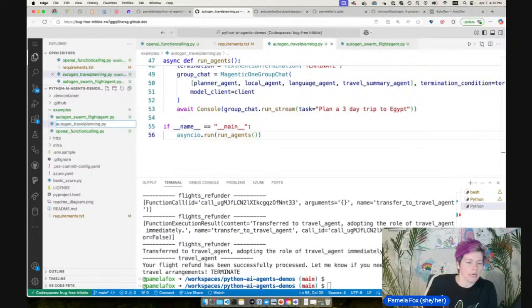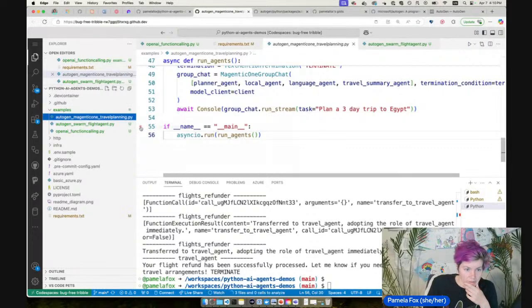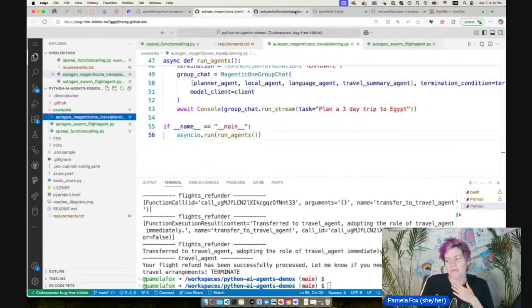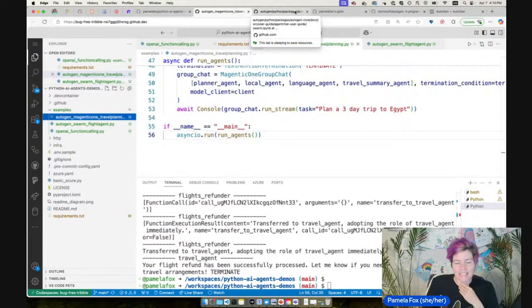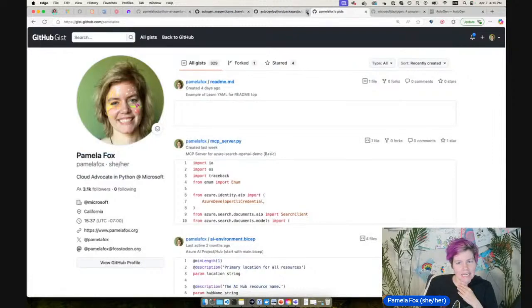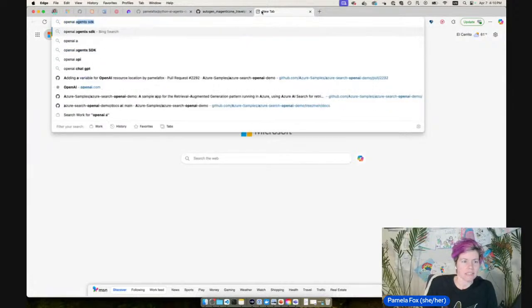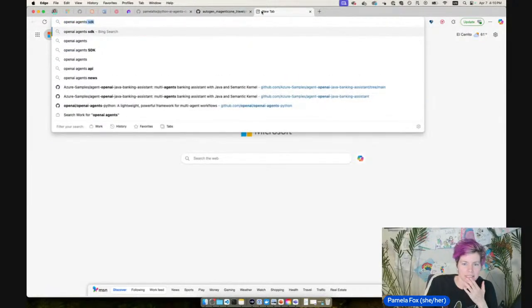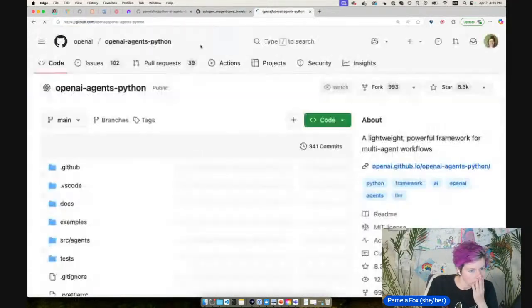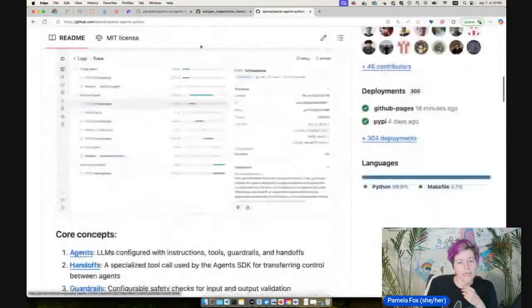I kind of want to try the one I haven't tried yet, which is the OpenAI one, because OpenAI now has an Agents SDK, and I believe it looks really similar to these ones. Let me see. OpenAI Agents, this one.